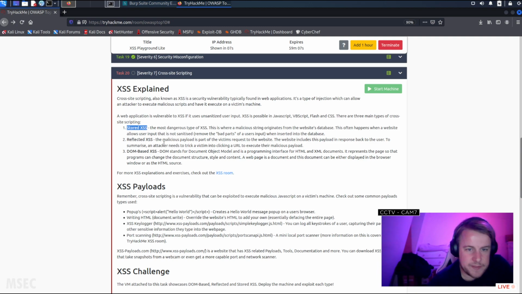Reflected cross-site scripting, the malicious payload is part of the victim's request to the website. The website includes this payload in the response back to the user. To summarize, an attacker needs to trick a victim into clicking a URL to execute the payload.